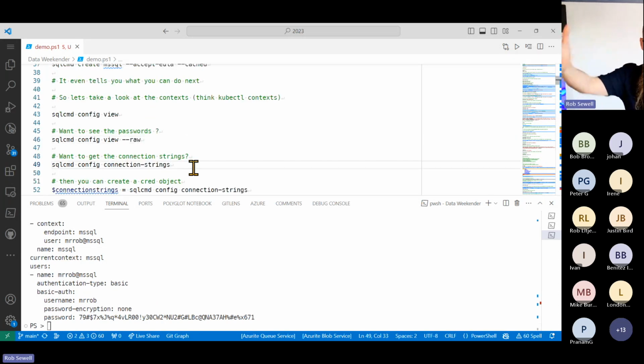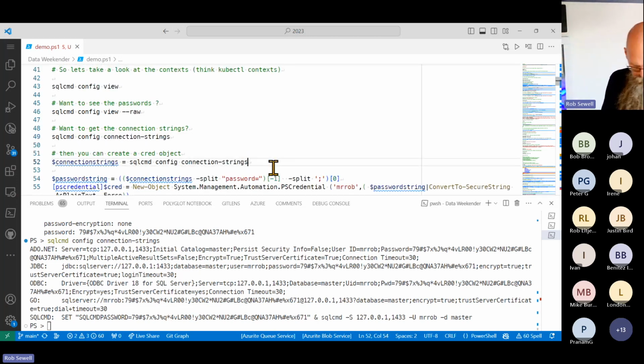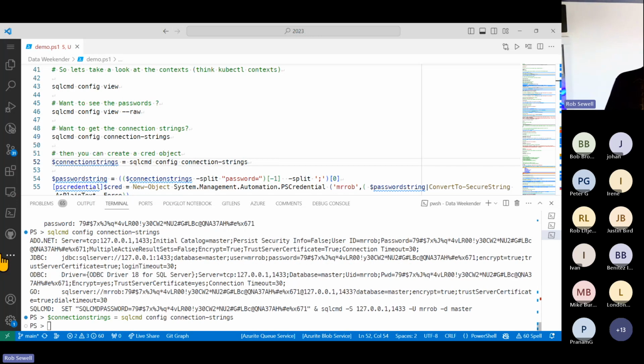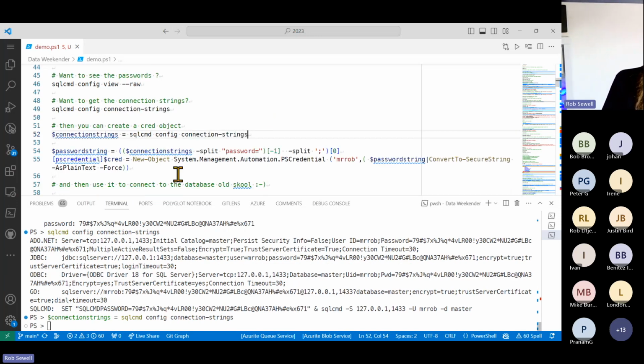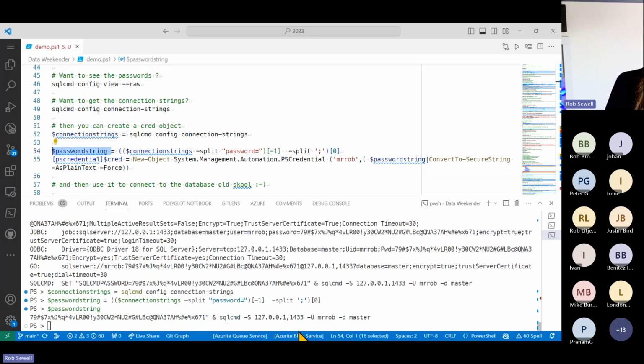And when we're building up some sort of things, maybe we want to have our connection strings. Here are all of our connection strings, just with sqlcmd config connection-strings. That's going to spit out all of these connection strings for us in a nice string, which means that if you know a little bit of PowerShell, you can put that to a connection strings, and then we can split this up. And now we have our connection.